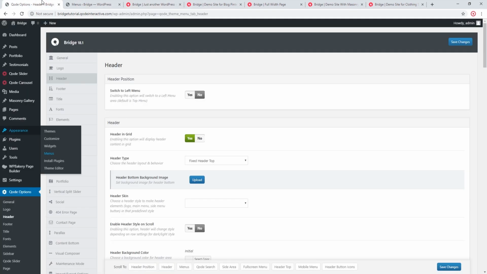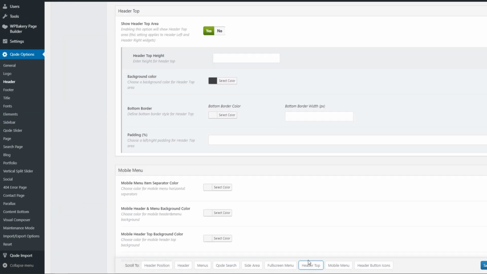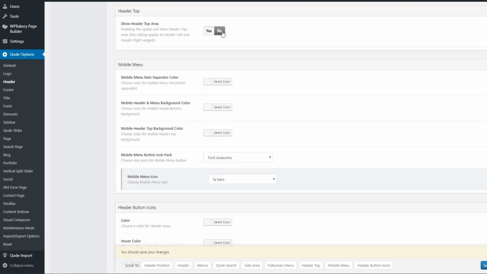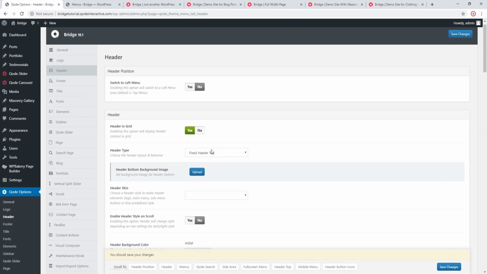If you're using this header type, the fixed header top, you will want to make sure that when you navigate to header top in your options, that the header top is enabled. Because if your top header is disabled, this header layout will not work as expected. I'm going to set my header back to regular again.